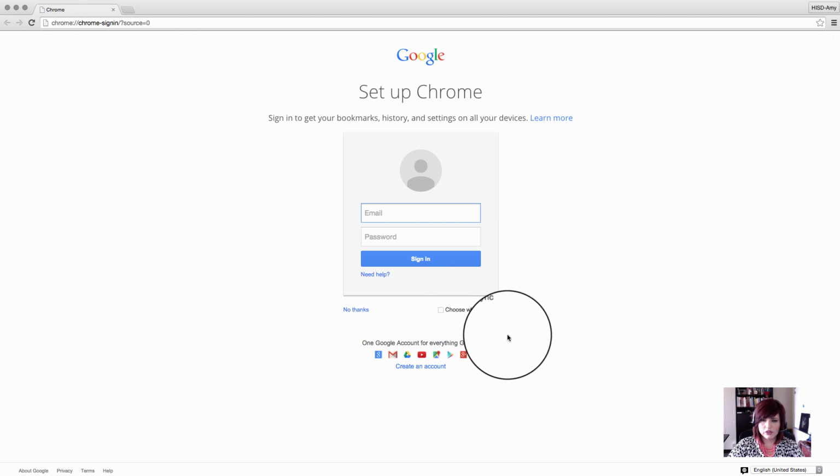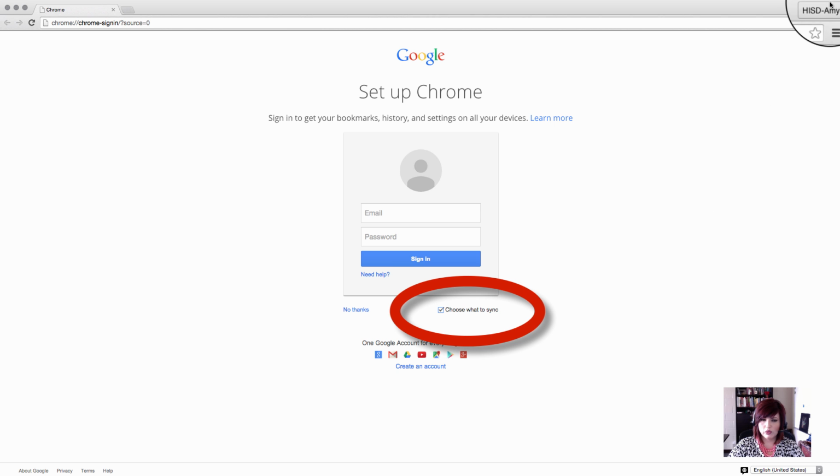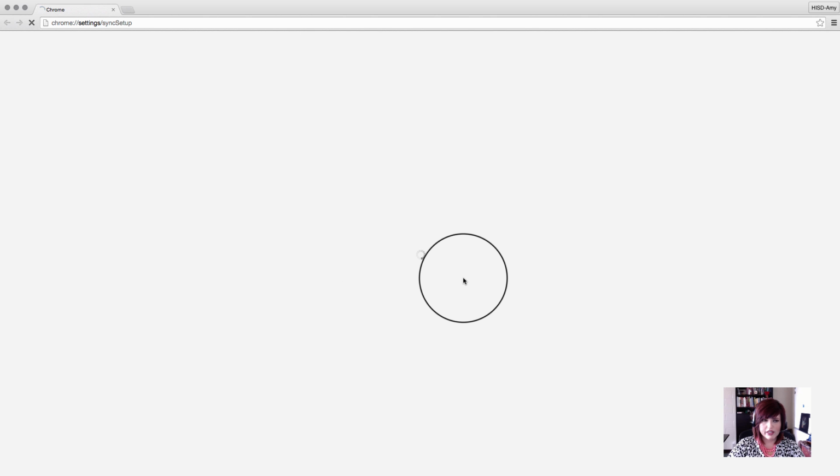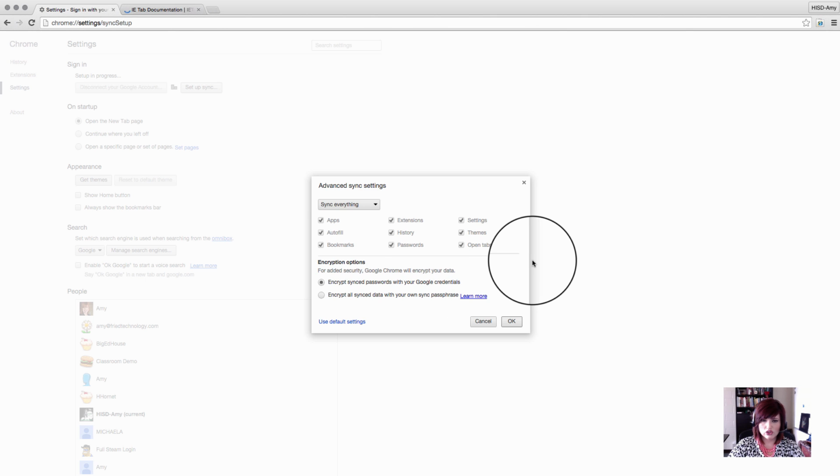So this time we're going to do something just slightly different. We're going to click on this box that says choose what to sync. Now when we click on sign in, we're going to be led to a screen that's going to give us the opportunity to choose what we want to put onto this computer.